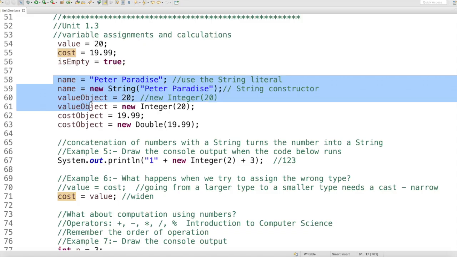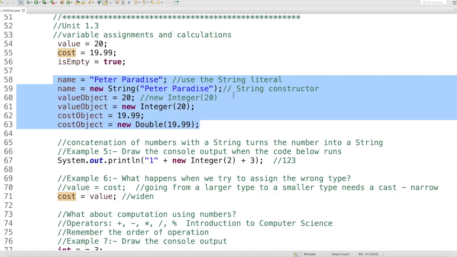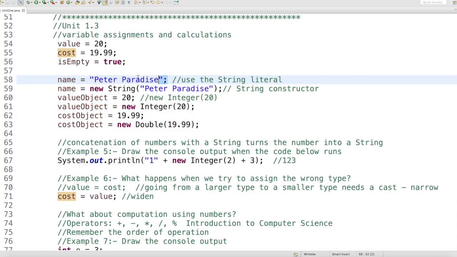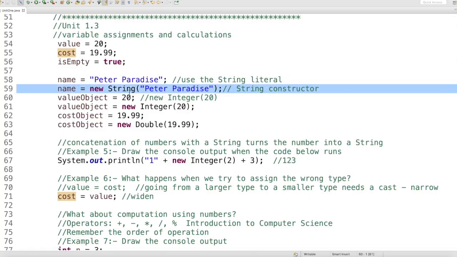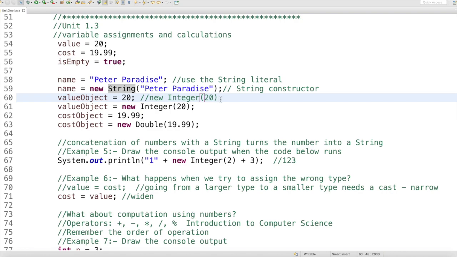Now we have the objects on the bottom, and there are two ways to do the assignment. That's for strings and for integers and for doubles. Objects. You could use the string literal to assign the name Peter Parrot. You could also use a string constructor, which is the keyword new, the name of the class String, open parentheses, and then we put in the literal in here. Same is true for Integer.